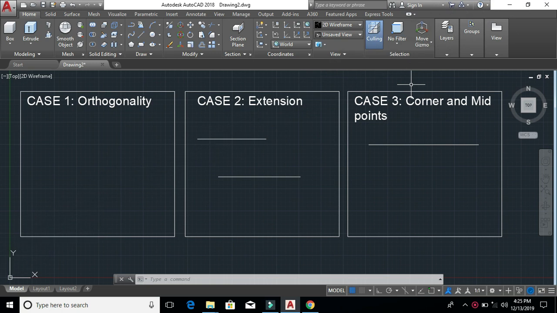Okay friends, here I have drawn 3 cases for you. These are those cases that are most extensively faced by any person who is doing 2D drawing. And out of these, the first case is orthogonality.